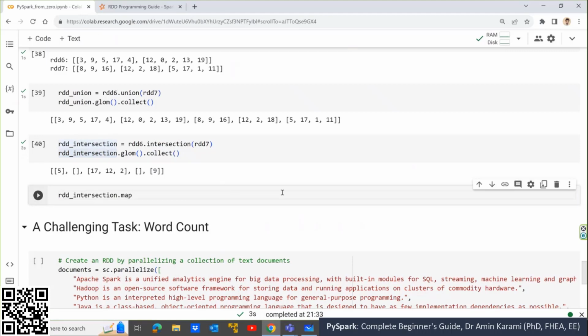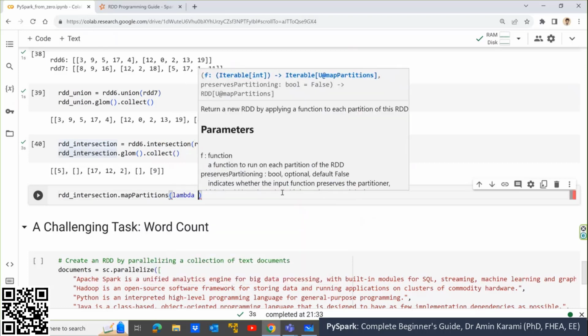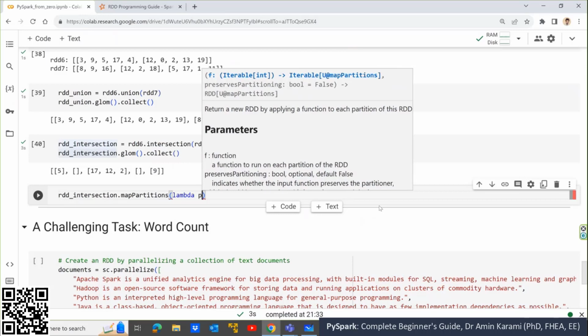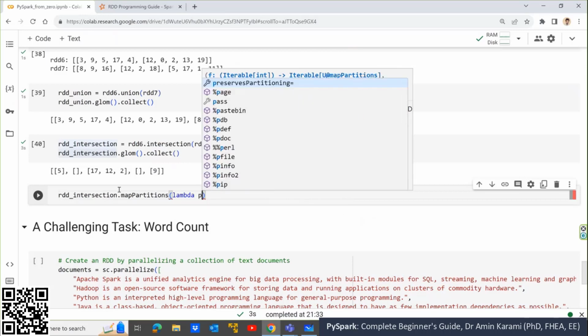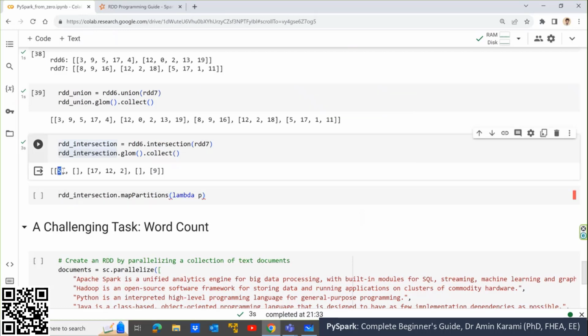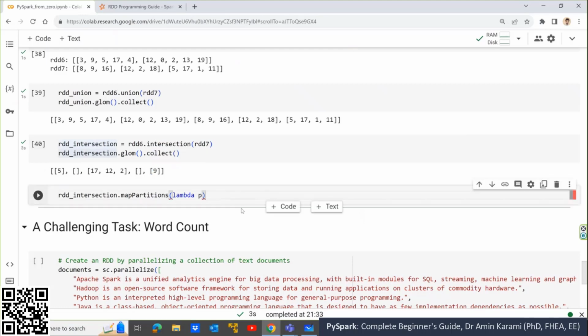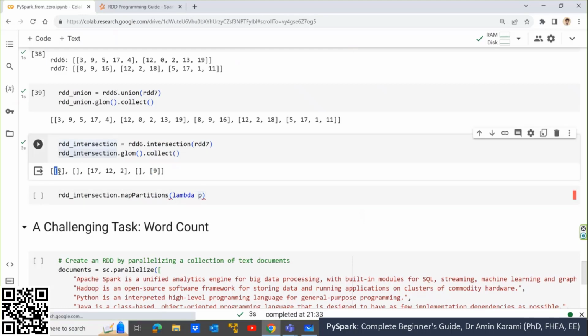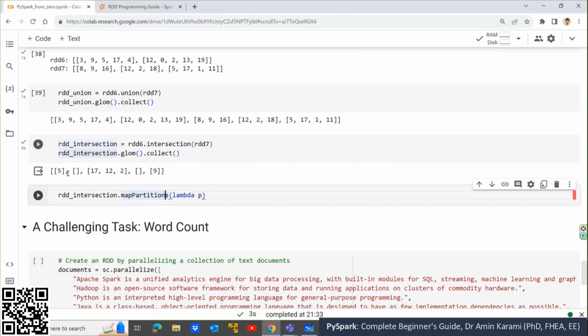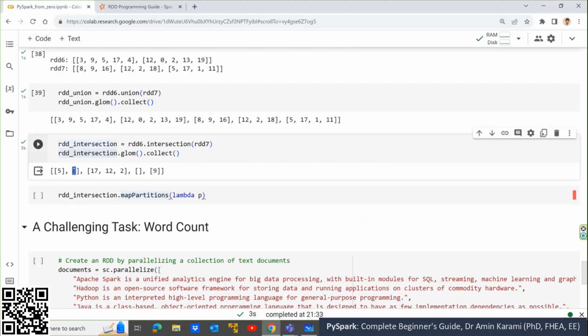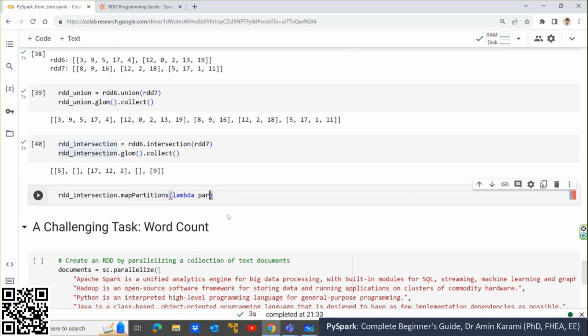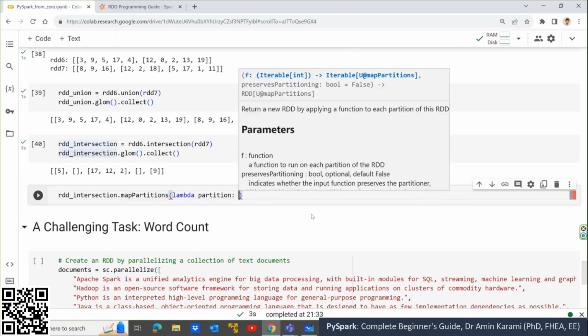So .mapPartitions, again with a lambda anonymous function. You can take partition, you can take p, whatever. So p means each value, like here firstly 5, then empty, then 17, 12, and so on. Because it's mapPartitions, p is number 5, then p is this empty one, then p is this 3. Guys, we said partition by partition, not number by number. So let's call it partition to remind us this is the partition, not the number.